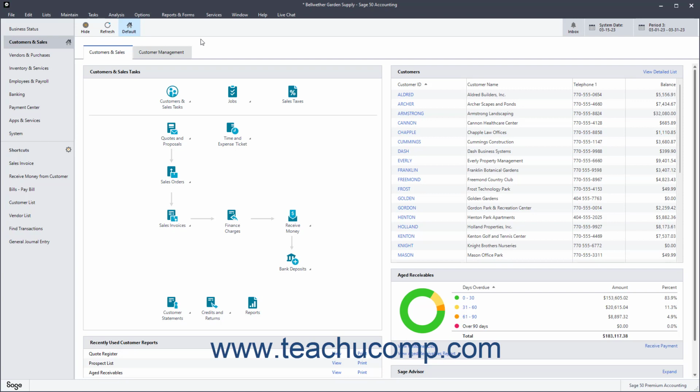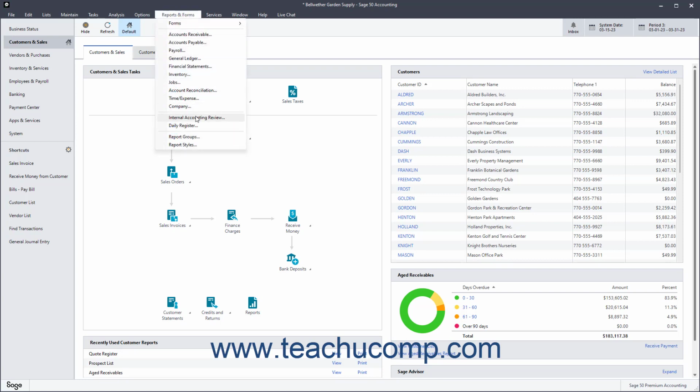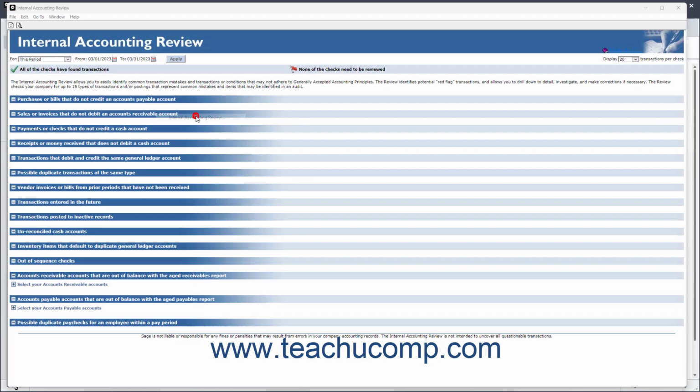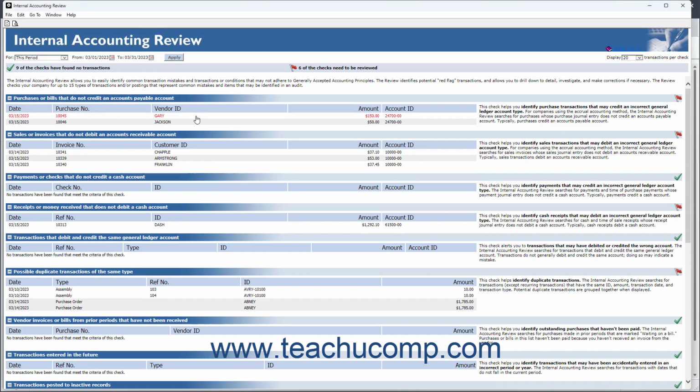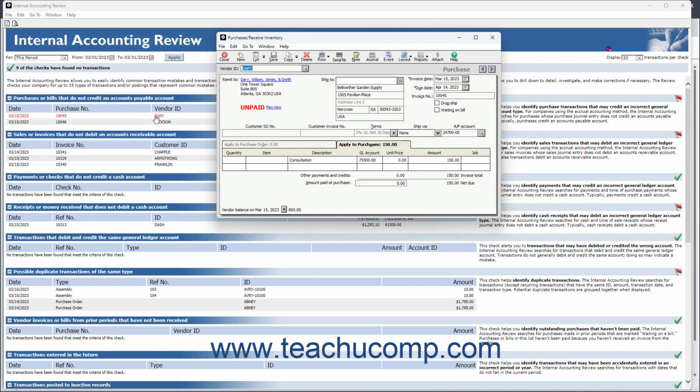errors. To start the Internal Accounting Review in Sage 50 Accounting, select Reports and Forms, Internal Accounting Review from the menu bar. After the report appears, you can click any of the transaction lines to open the source transaction and fix the problem shown in the review window.